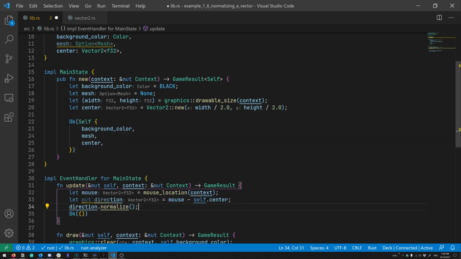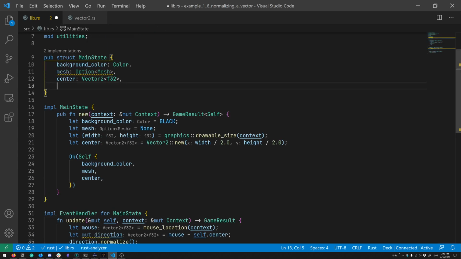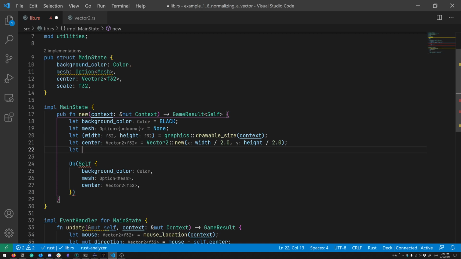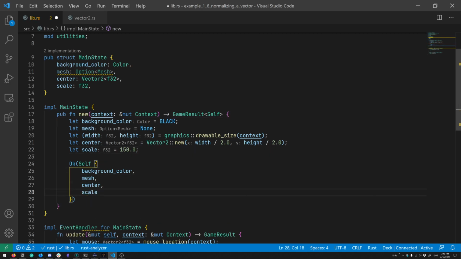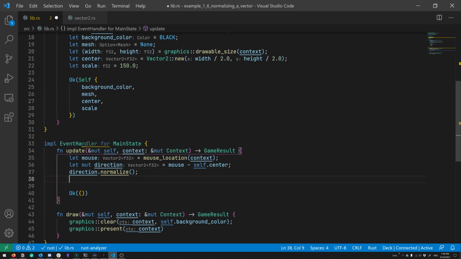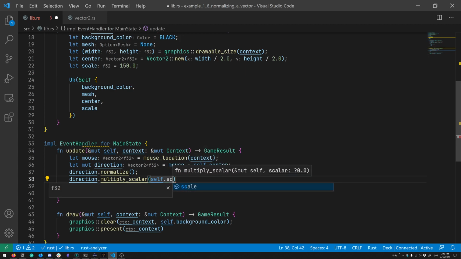Direction.normalize. Now, once we've normalized it, we do need to scale it up to whatever amount we want. Let's store that away in here. So we have our scale. This should be an f32. Our window is significantly bigger than the one on the Nature of Code website, so I'm going to make this maybe like 150. And we'll store that away. So let's scale that up now. Direction.multiply scalar, self.scale.